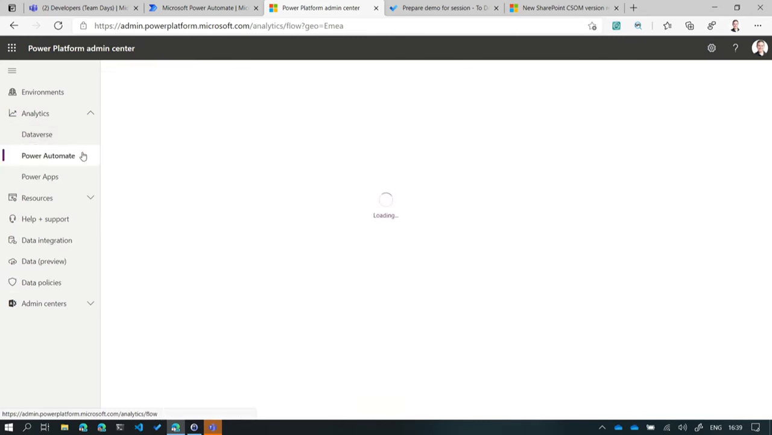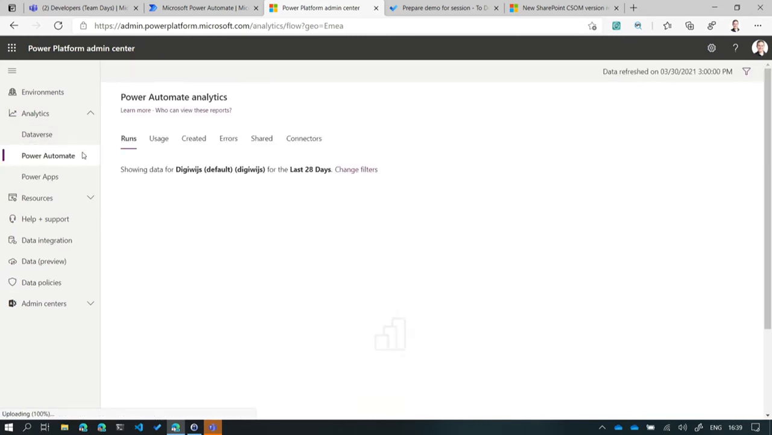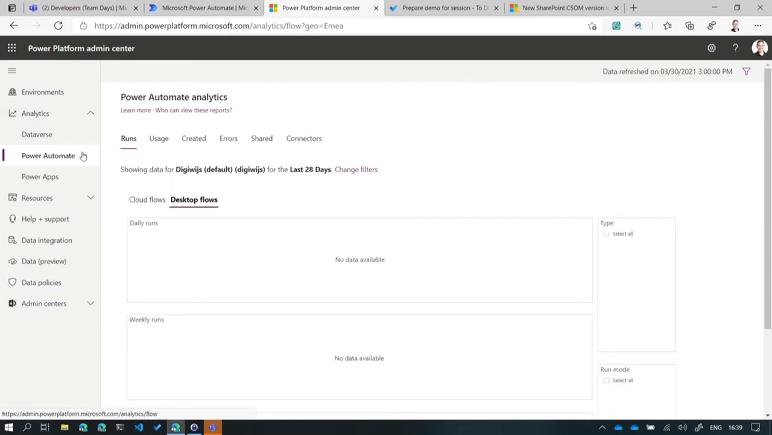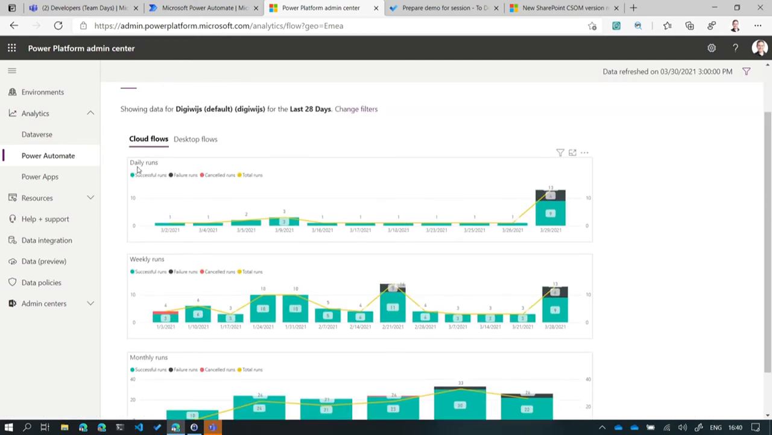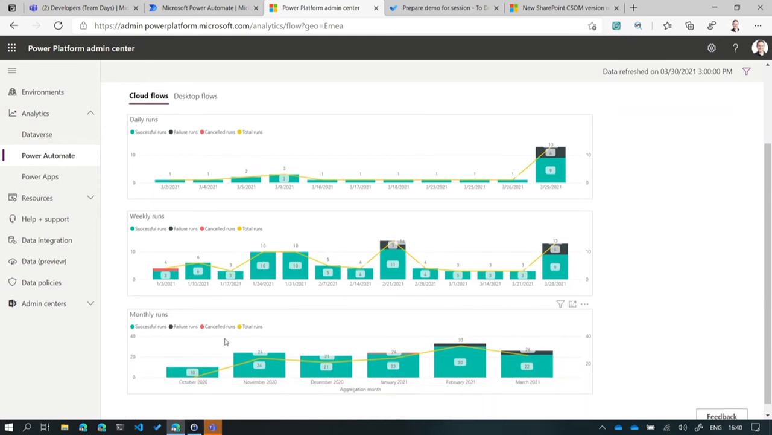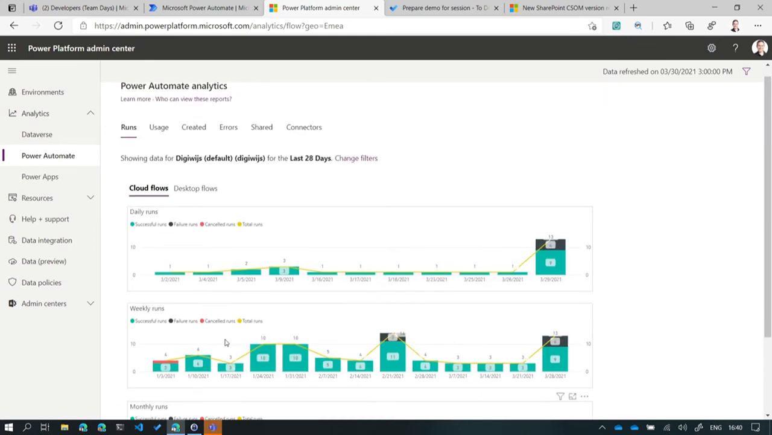So what I can do is go to Power Automate and get details on what is happening in my environment. I don't have any desktop flows in this environment, but I do have a few cloud flows. And I can see the amount of daily runs, weekly runs and monthly runs. So this is content that's captured.